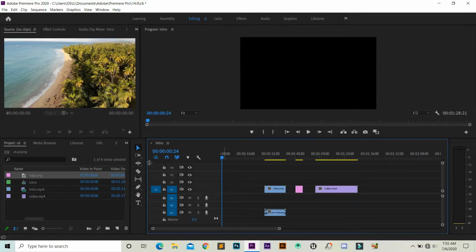Now moving on to our next tool, which is track select forward and track select backward tool. Now if I click on track select forward tool, then here you can see our cursor changes into 2 arrows. And if you look here, whenever I click on my timeline, then you can see from that specific location all files are now selected.